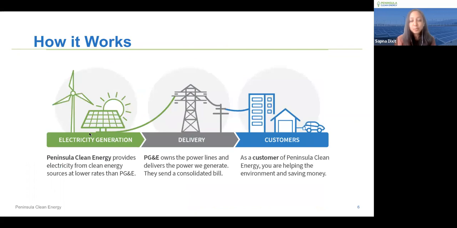So quickly, in terms of the business model here, Peninsula Clean Energy provides the electricity. We procure clean electricity from different types of generation sources, or on the open market or by signing PPAs, and we source that and deliver that electricity through PG&E to residents and businesses of San Mateo County.